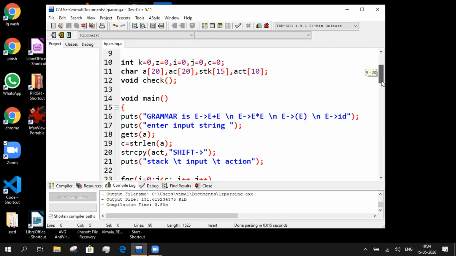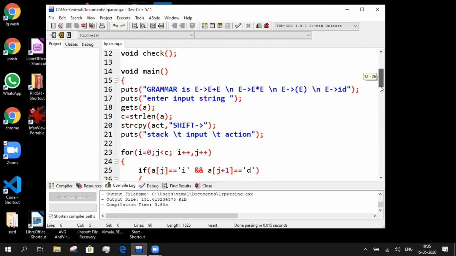And there is one more user-defined function called check also. Looking at the 11th line, all the necessary character arrays are declared. A is the input buffer, STK is the stack, AC and ACT are just going to contain the parser actions. Okay, now let us see what is there in the main function.